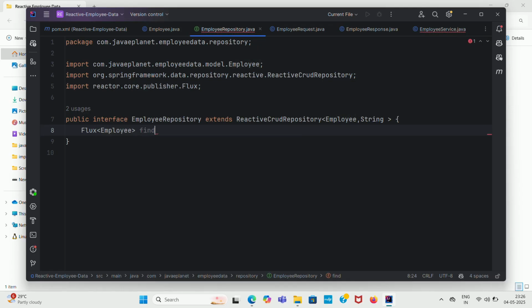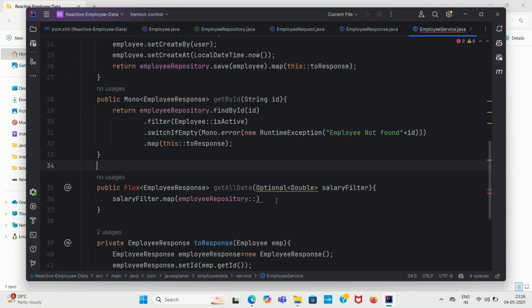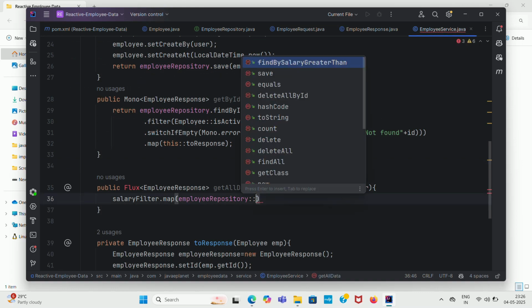I will write one custom finder method, find by salary greater than, with a Double salary. Find by salary greater than. Okay. Now go to the service. In the service, I'm just calling find salary.